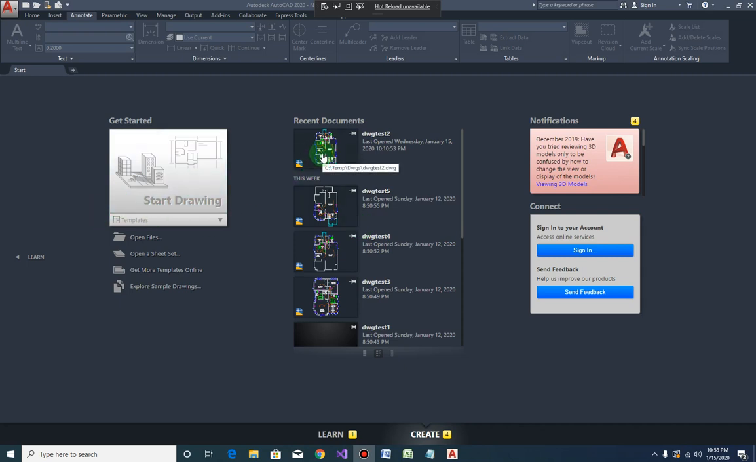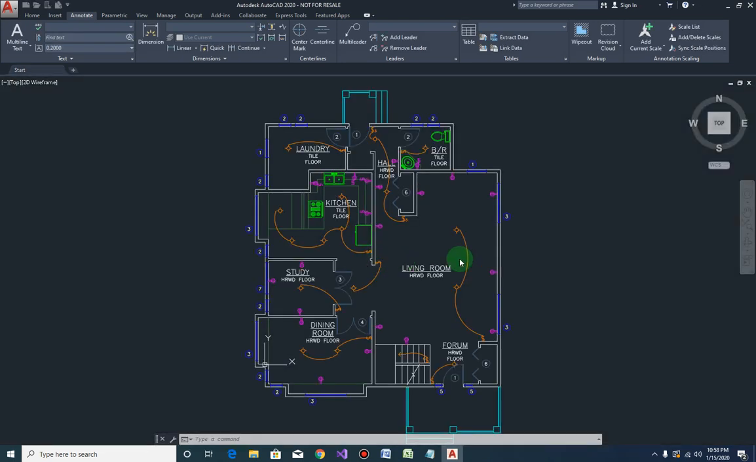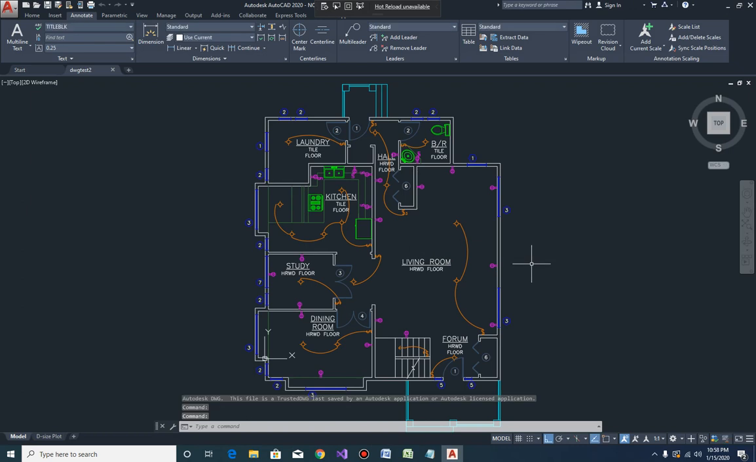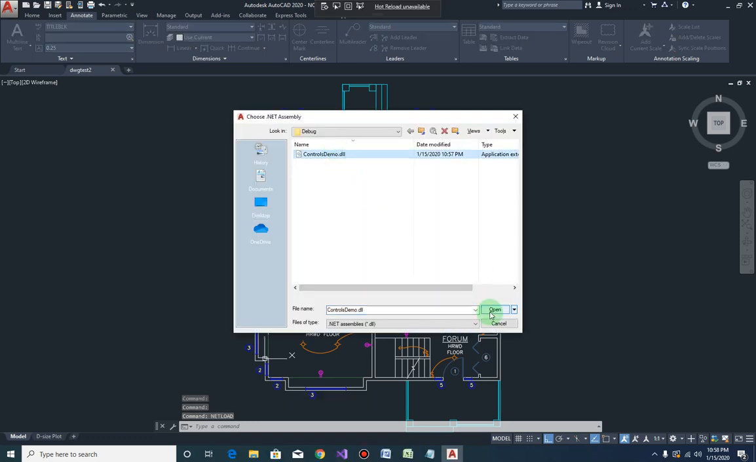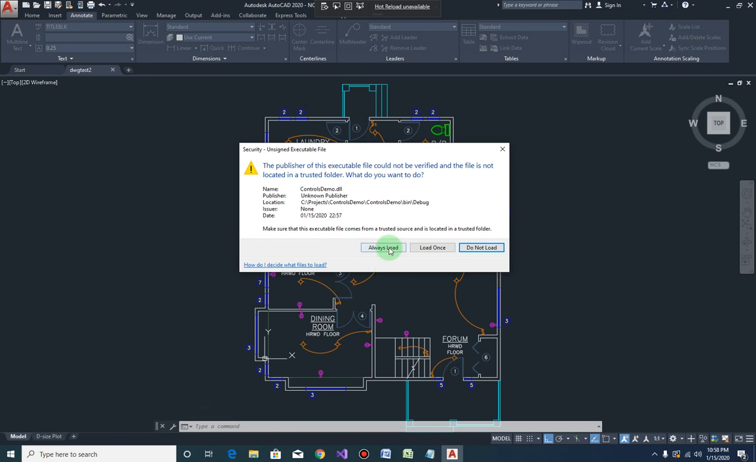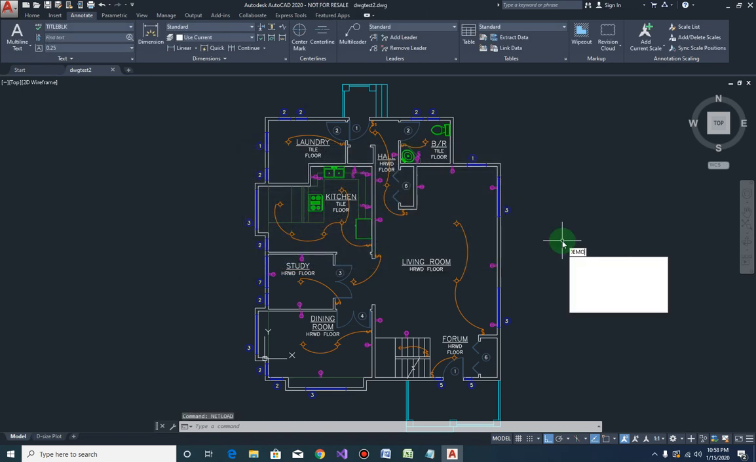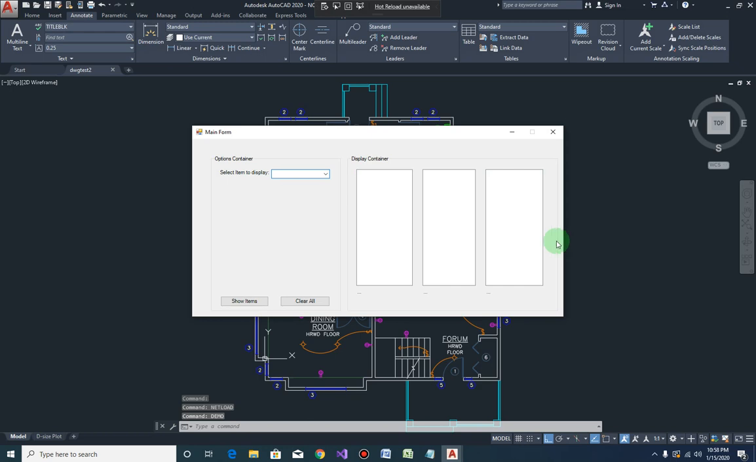All right, let's open this drawing. Okay, let's do a net load. Click on always load, and now we have the demo command. There you go. All right, so let's try the layer and select on show items. Nice, we have the layer. We have 16 layers.